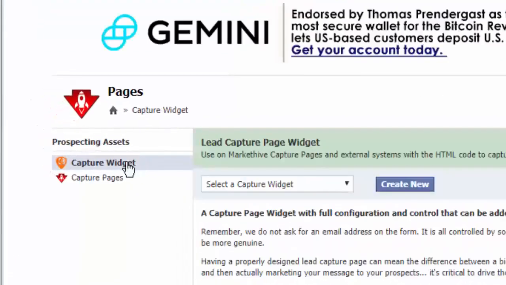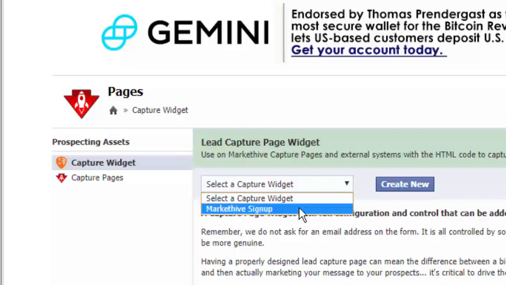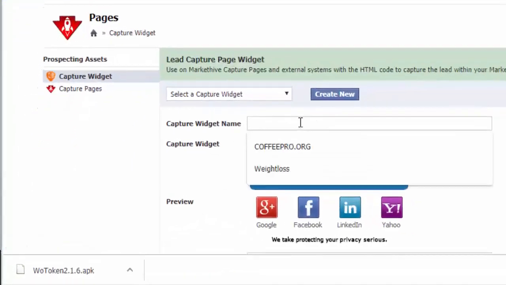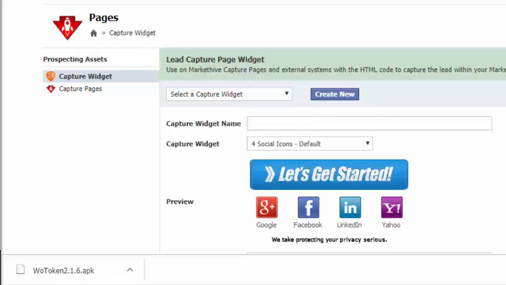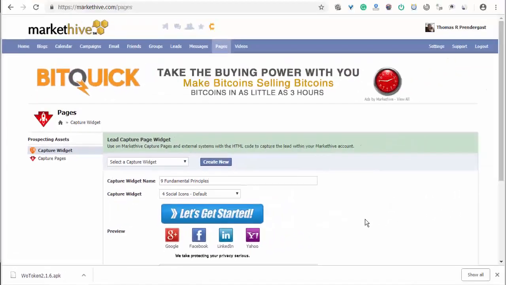So we're going to set up a capture page for the 9 fundamental principles. First we have to click on the capture widget. In the capture widget, you will see that you already have a pre-made Markethive sign up. We'll talk about that later on in this tutorial. Right now we want to create a new capture widget, and we're going to call it the 9 fundamental principles. That's what we're going to name this widget.